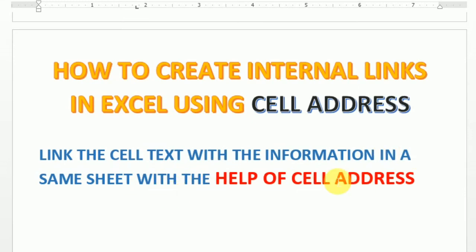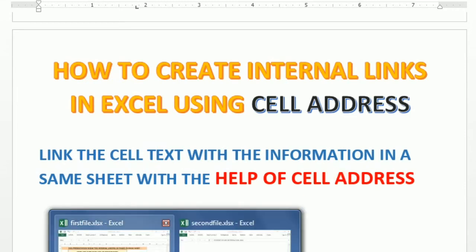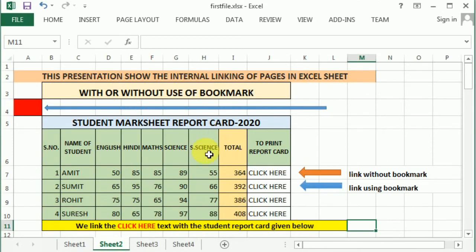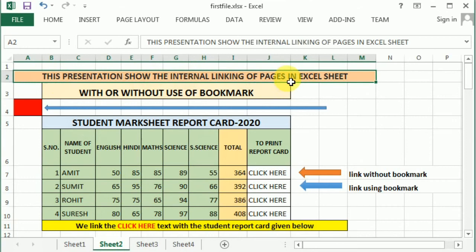So let us practically understand how we are going to use these cell addresses for linking. I am showing you one sheet again. Here is the sheet, and it is written, this is a presentation to show the internal linking of pages in an Excel sheet with or without the use of a bookmark. Means we will discuss what a bookmark is. First we will discuss without using a bookmark.